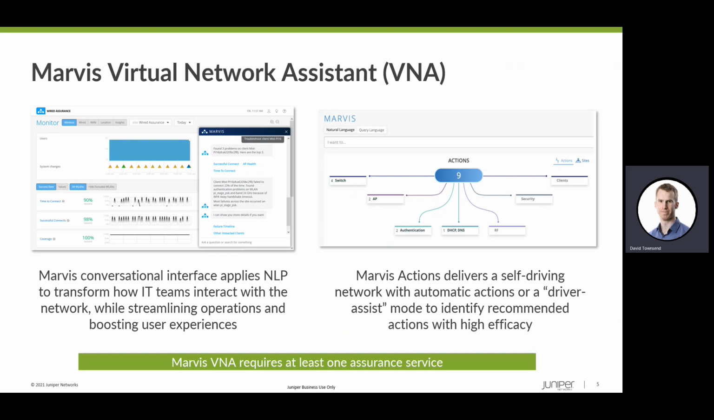I can even ask, how is my SD-WAN? How is my switch? How is my AP? Just general natural language questions, asking Marvis, a machine, to understand. It will come back with those answers and give you the information that you need to improve the experience over your network, whatever that network may be.